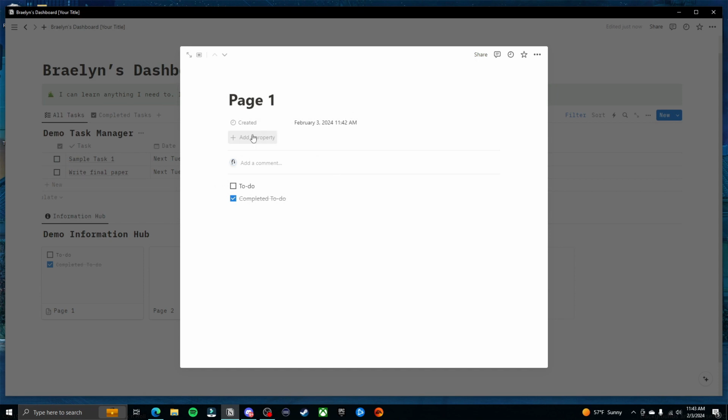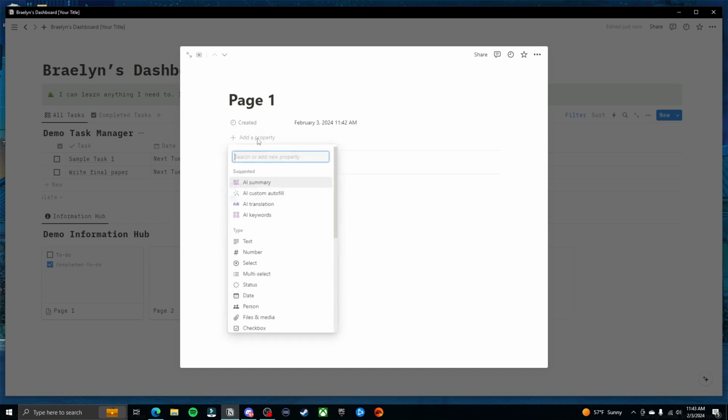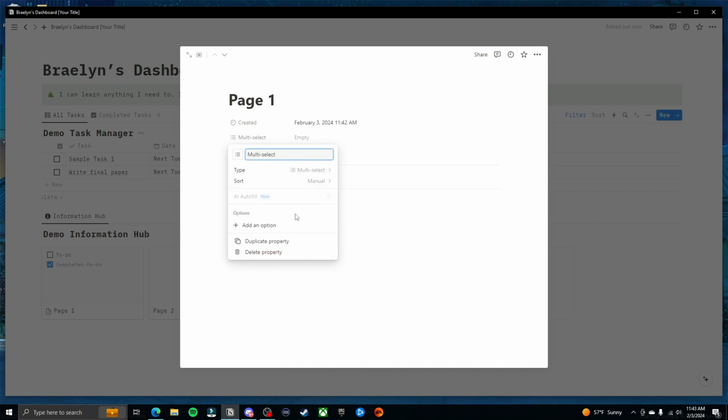I don't. And the first property I'm going to add here is a multi-select property, because you might need to select more than one. Select property only lets you choose one thing. A multi-select will let you choose as many options as you want. And I am going to label this as category. There we go. And we will have info, hub, brain dump. This is important for later.